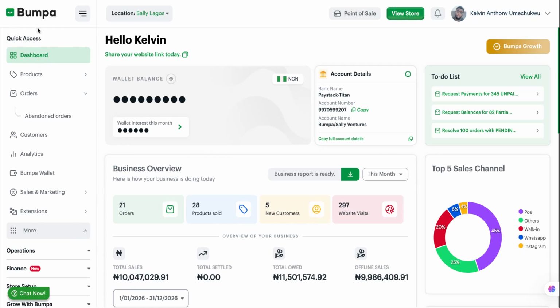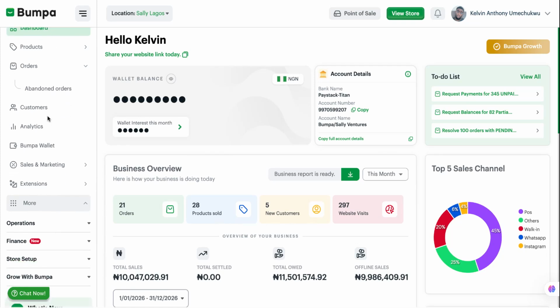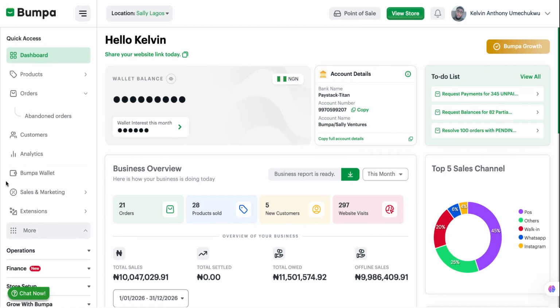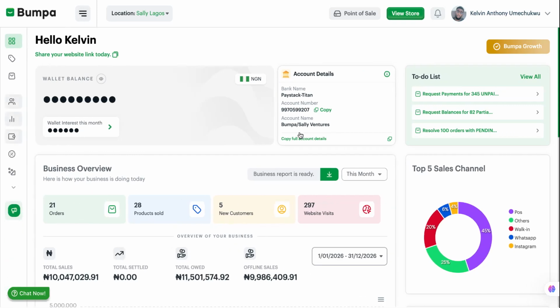On the left side, you can see quick access and you can see everything that you can do with your Bumper app, and you can easily navigate to any of these by just clicking on it. You can compress this by clicking on this button, which gives you more space and reduces this to icons. But once you hover on them, you will still be able to see the information for each icon.